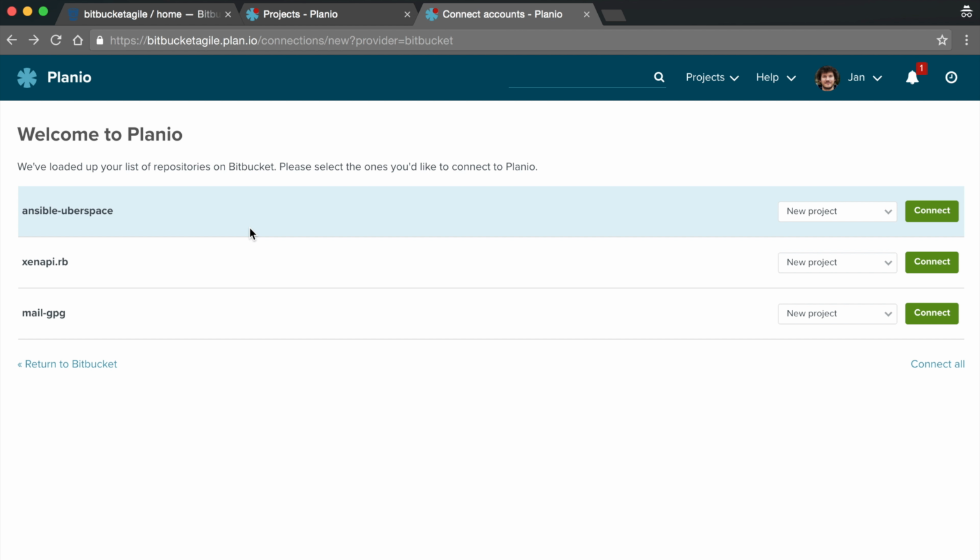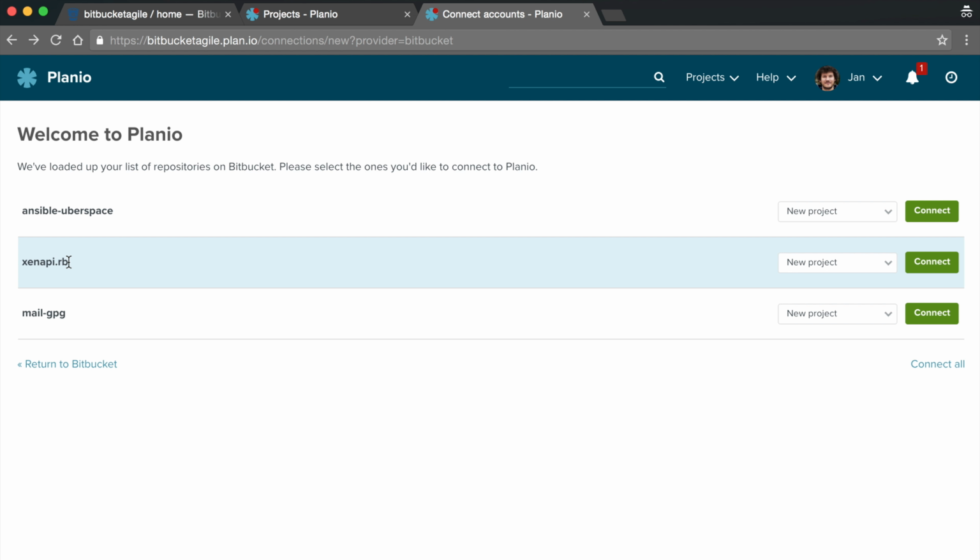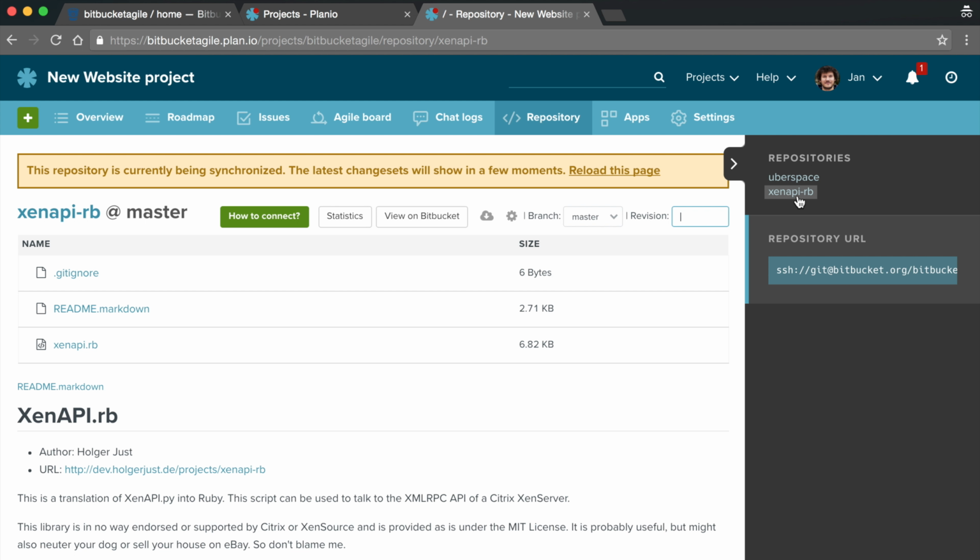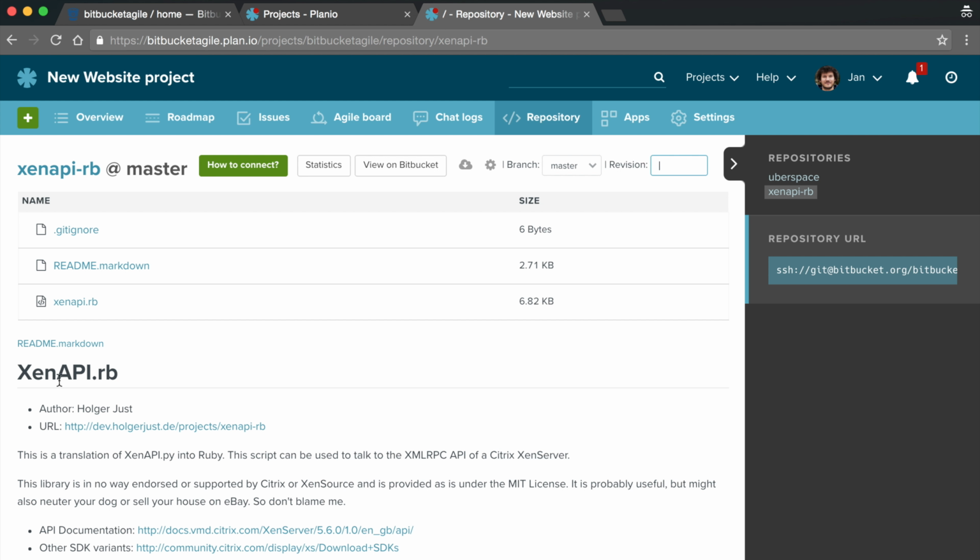It shows all my existing repositories from Bitbucket here on Planyo, so I can select my project and connect a repository to my existing Planyo project. Click on View Repository, and I see that it's currently being synchronized in the background. All the change sets are imported. I click Reload, and everything is done.